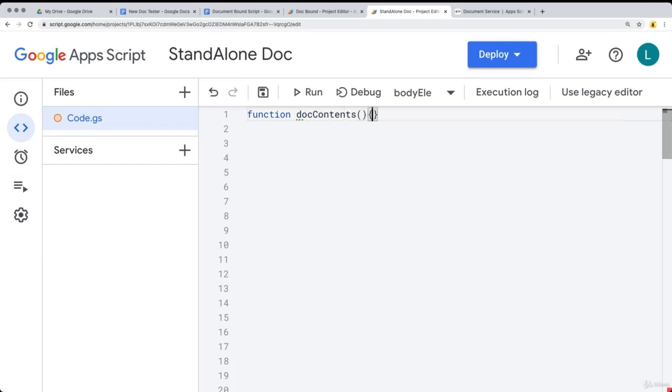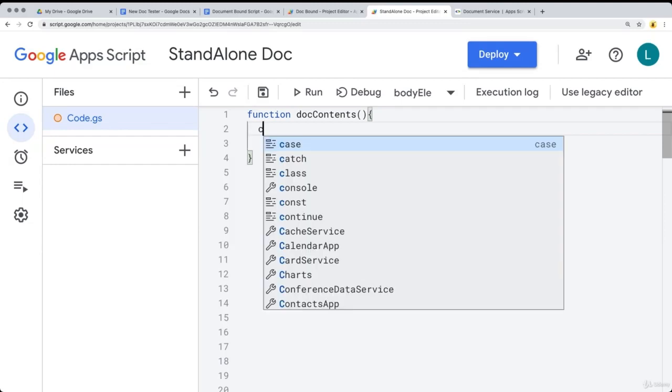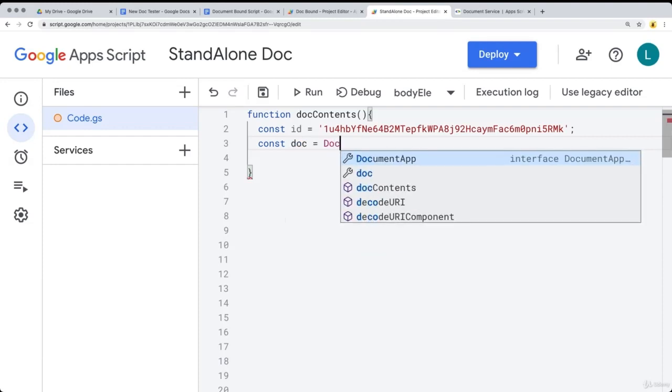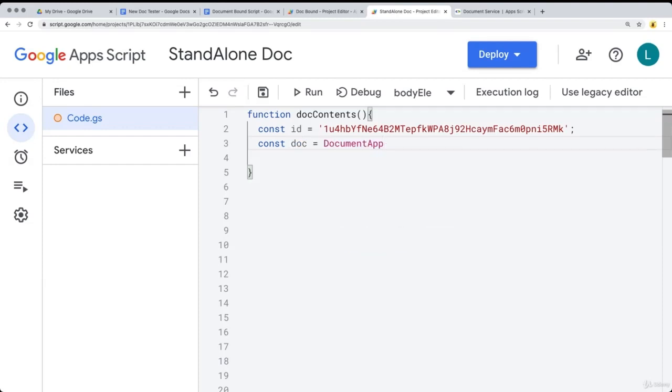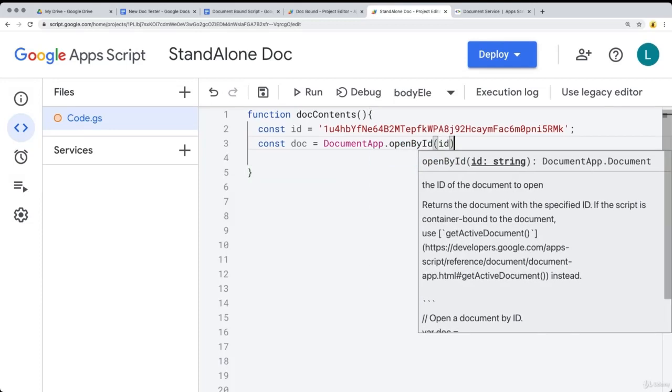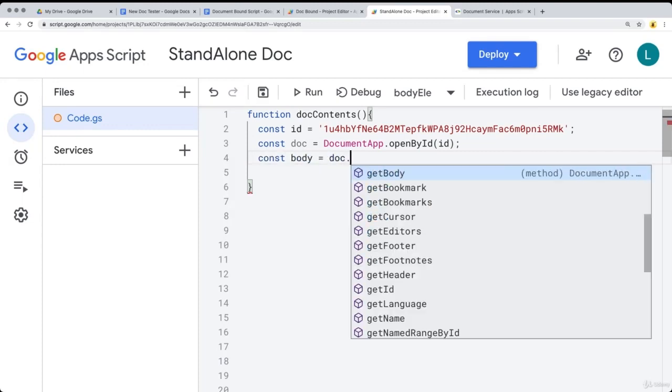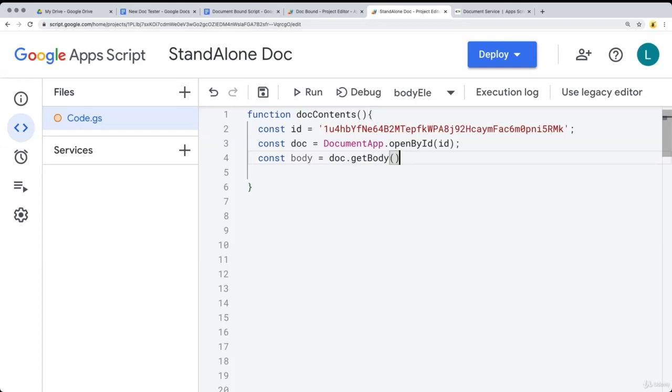contents. I'll give it a function name, docContents. Let's set up the ID value. So that's the ID value of the document, and then selecting the document object by using the DocumentApp. And then from the DocumentApp, we're going to open by ID and use that ID value to open up the document. And then also let's select the body of the document. So using the document and getBody is going to get the body contents of the document.